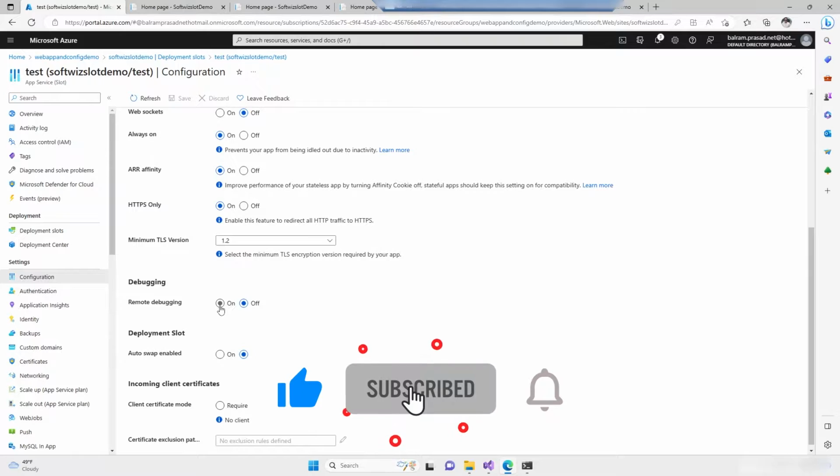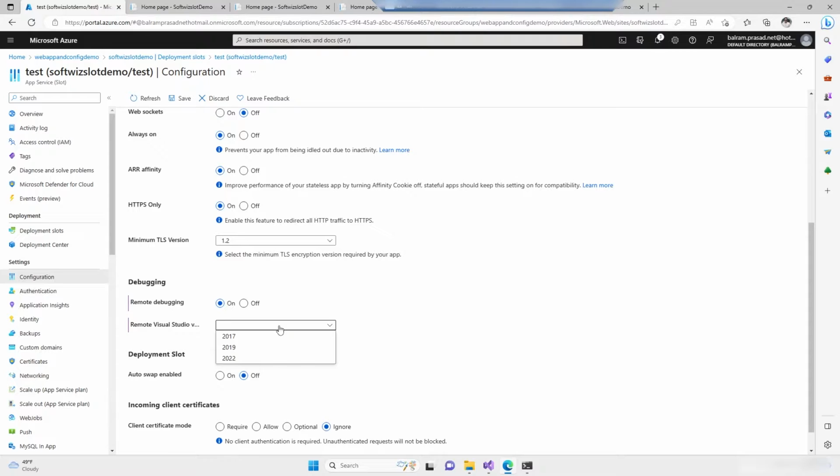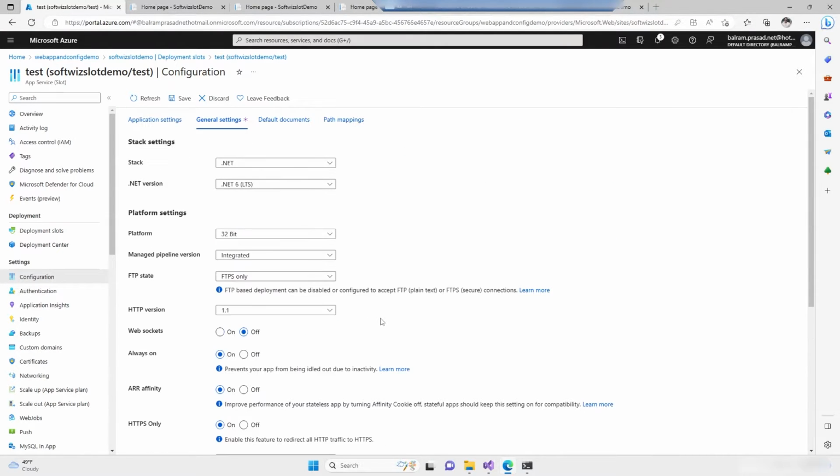We have to enable remote debugging, but keep in mind that it is a feature we should enable only when required, and as soon as we are done we should disable it. Which remote Visual Studio version are we going to connect with? I have the 2022 version, so I'm going to select 2022 and save this feature.